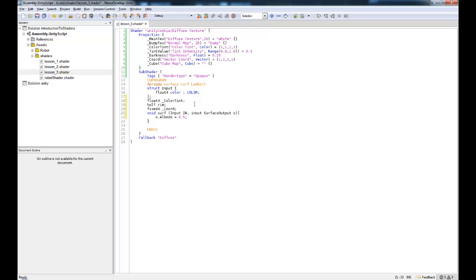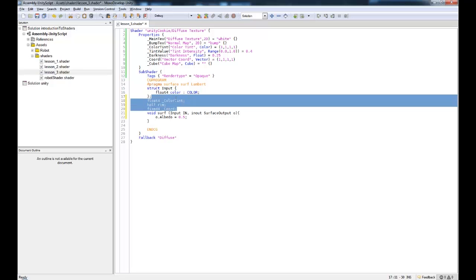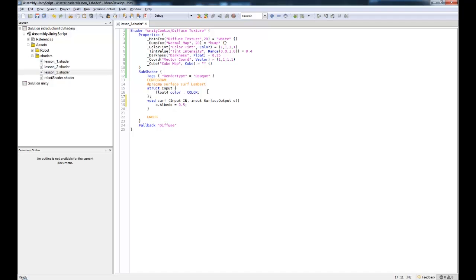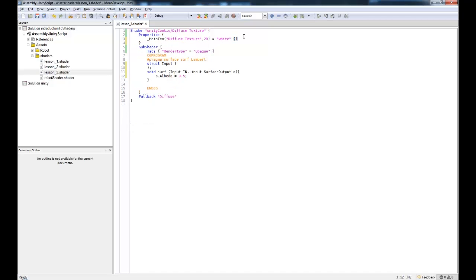Alright, so now that we've got this, let's go ahead and write something up. So let's just get rid of those. Get rid of that struct input as well because we're going to replace that. And we get rid of all of these but the first one. So we're going to write this main text. It's going to be diffuse texture 2D white. So we've already explained what that is. It's going to be a 2D texture. So a diffuse texture.